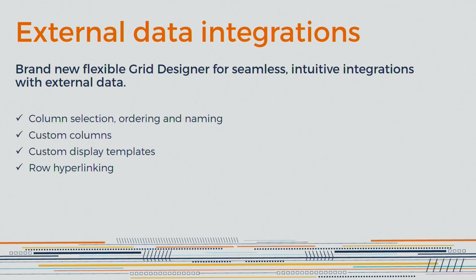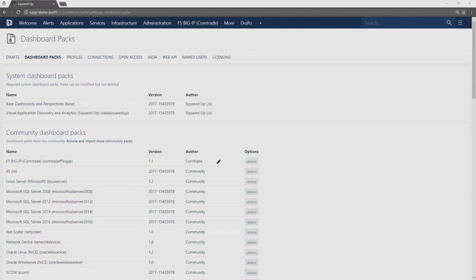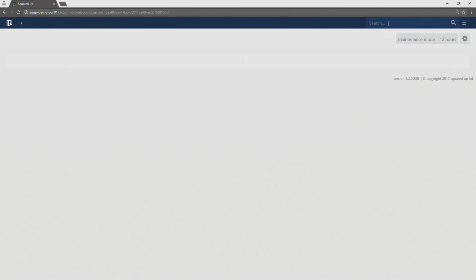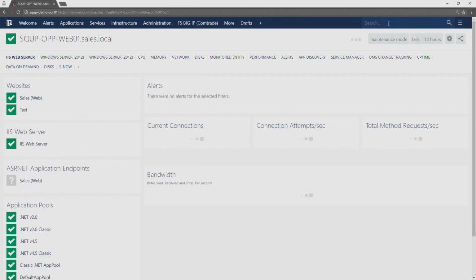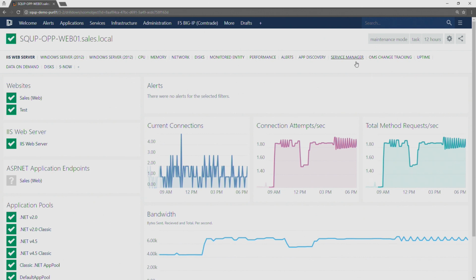So I wanted to show you, as my final demo, a demo of that grid designer and a fantastic integration we have with ServiceNow. So let me just switch back to my demo lab. I'm going to just drill down to a server here. A nice little feature in 3.2 in the global search is that I can just type in web01, hit enter, and it should take me to that automatically. So a nice easy way to navigate to something you know the name of.